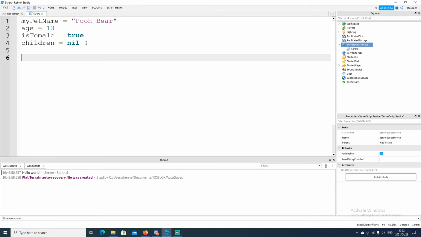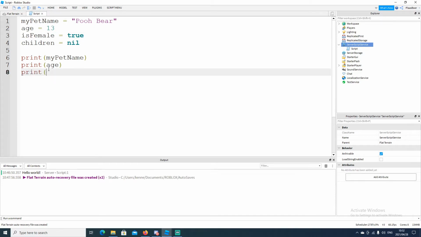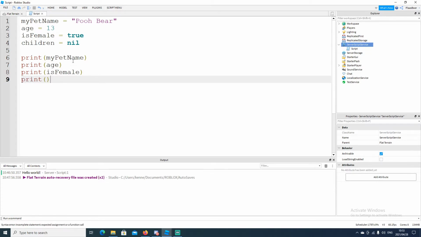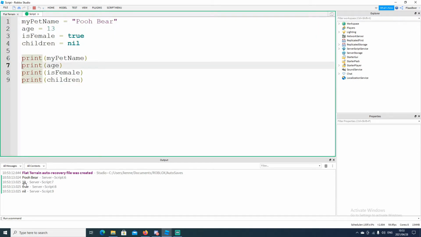Okay, so now let's print out our variables. So now we can just put my pet inside here. So my pet is this value, which is a string, and I'm going to print out after this age, and I'm going to print out is female, and let's add another print for children. So now when we test this, we see we have Pooh Bear, 13, true, and null.